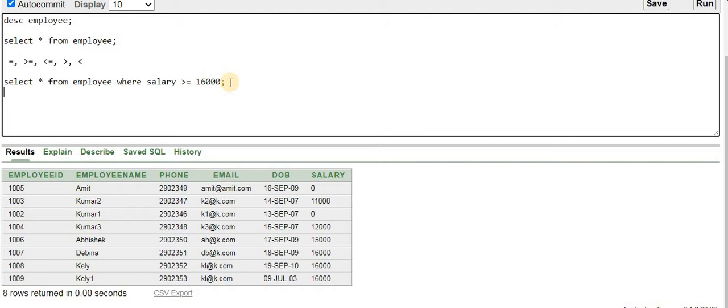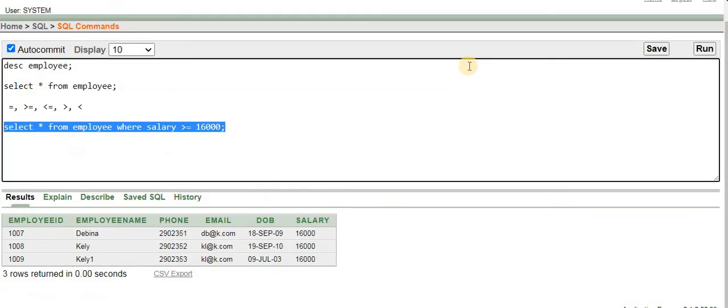So this is our expectation, that when we run this script, 3 rows have to be returned. So let us run this script and verify that. You can find here 3 rows are getting returned because there is no record in this table whose salary is greater than 16,000. So this is the way that you can use the greater than or equal to relational operator, right?